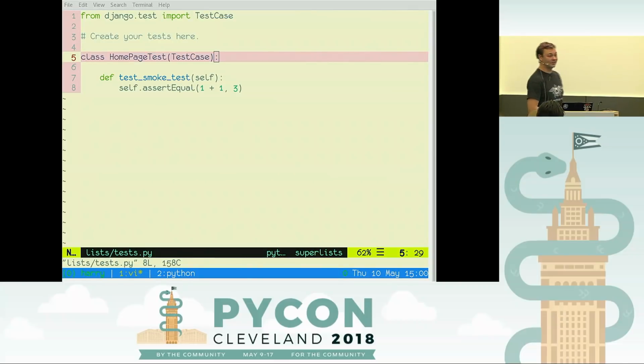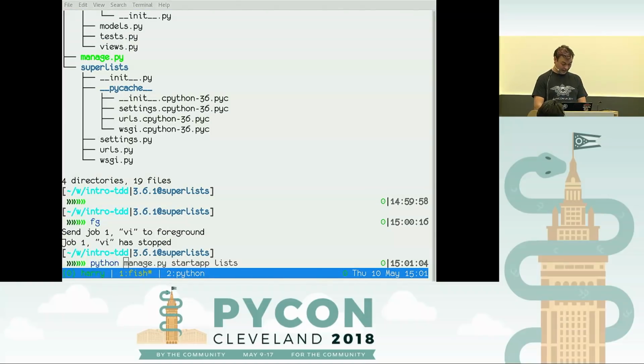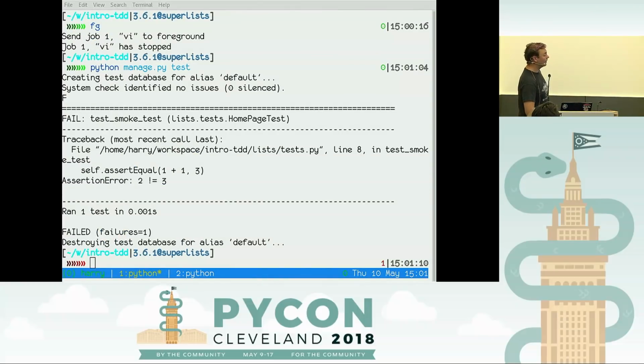I'm going to say, does 1 plus 1 equal 3? I'm expecting it to say no, but this is just a way of making sure that I know how to run my tests and I know they fail. And to run the test, I go manage.py test. Okay, good. So I've got this test smoke test, 1 plus 1 is not equal to 3.